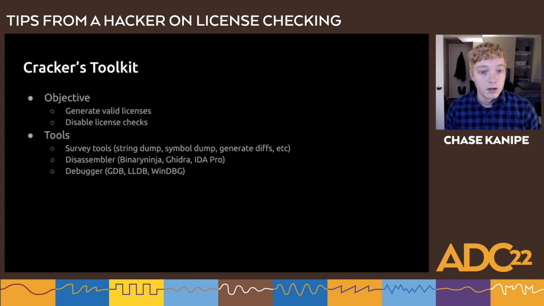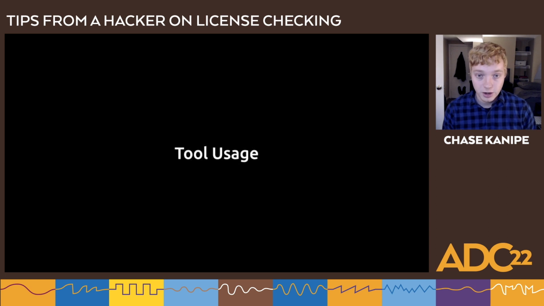Okay, so to make sure all this is clear, I'm first going to show how one might use a debugger or disassembler on a small program. And then after that, we'll get to some basic license checking schemes.